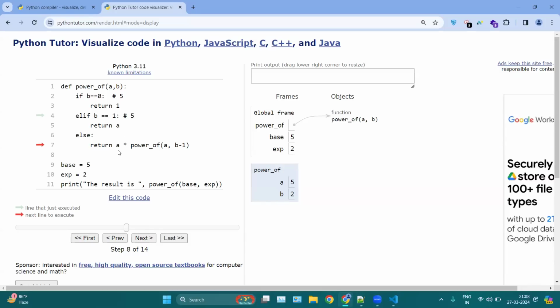So a value is now constant here. It will remain 5 only. Then power_of, again we are calling this function with a, which is 5, and b minus 1. What is b? Which is 2, 2 minus 1, 1. If I click on next, you will notice the value of a is 5, but the value of b now becomes 1, because b value is 2 here, so 2 minus 1 is 1.